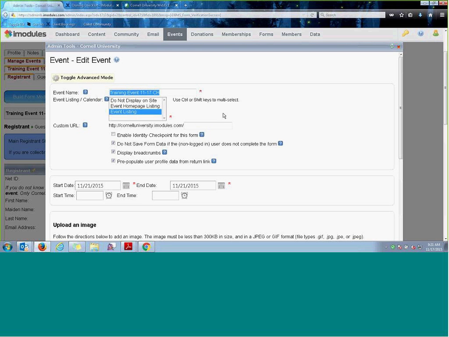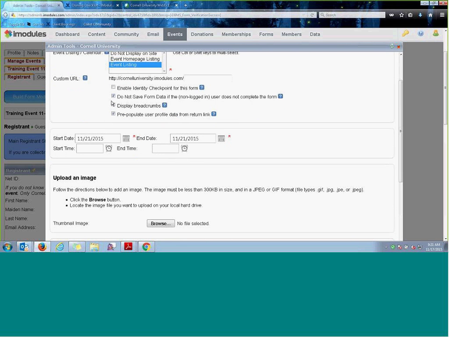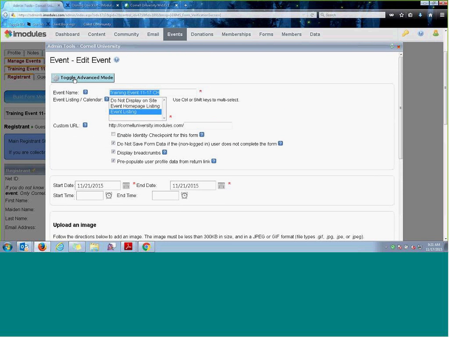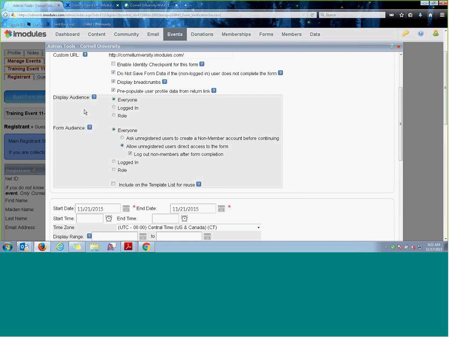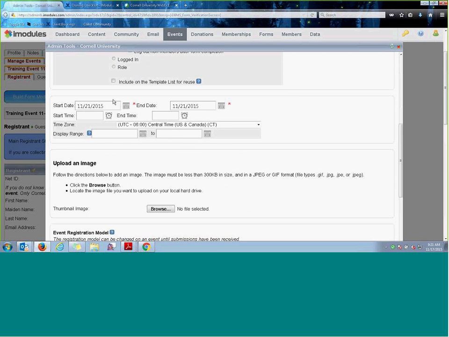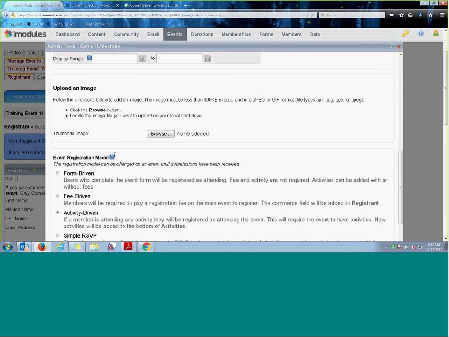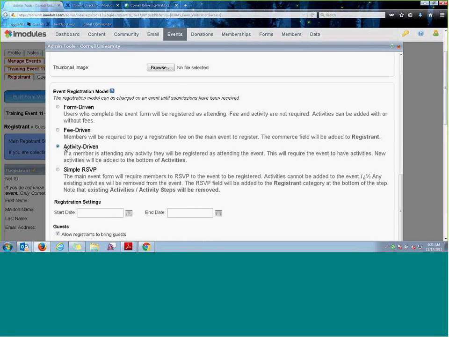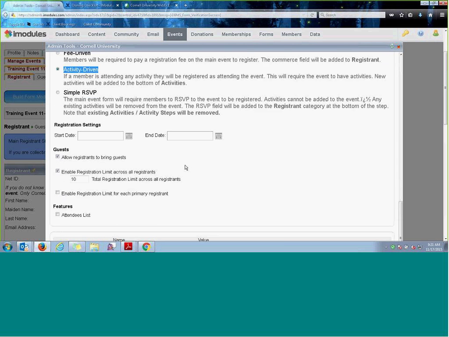Verify the title of your event. Additional options: you can also, again, toggle advanced mode to make sure your audience is correct, and it should be the audience we set before. We have a start date and end date of our event that we set before, so that's good. We have an activity-driven event. Now, event type can be changed as long as nobody has registered. However, we are working from a template, so we're going to leave this the way it is.